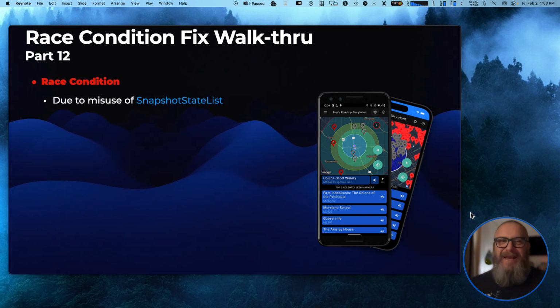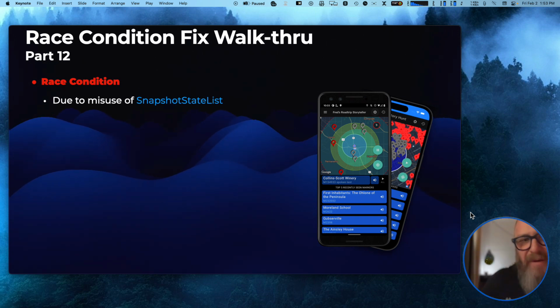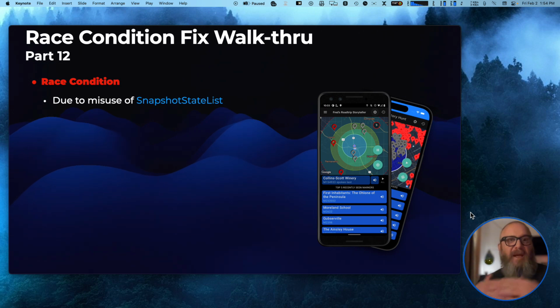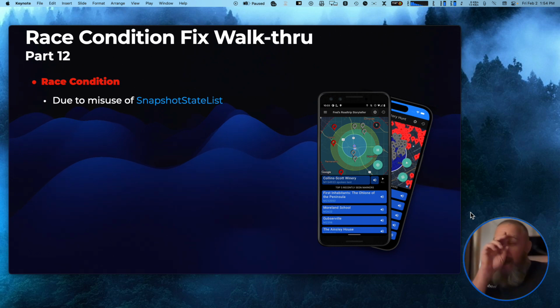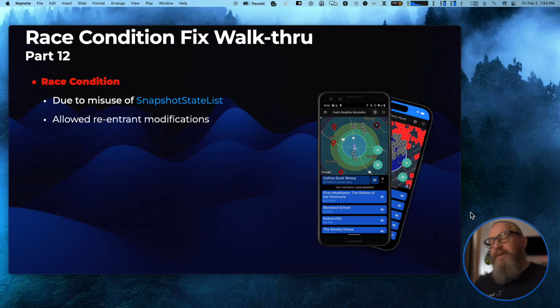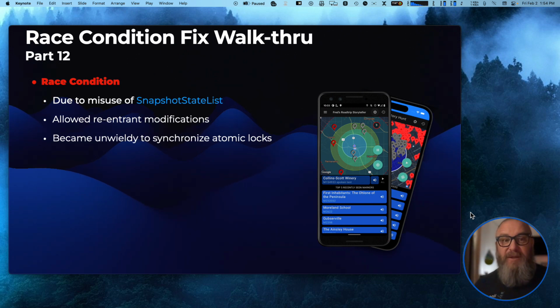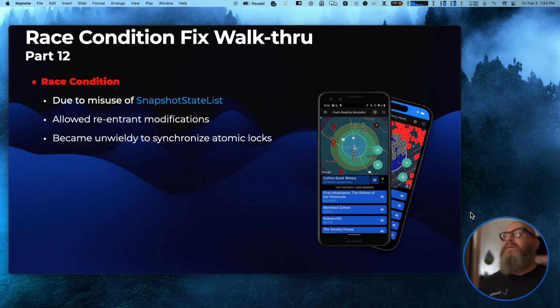The issue is misuse of snapshot state lists. I was trying to be clever, trying to be more efficient for long lists of markers. I thought that by doing array inserts and deletes, the time of operations would be more efficient. But it turns out the issue becomes these reentrant modifications from a multi-threaded environment. Even when I tried to synchronize with locks, atomic locks, and some of the system stuff they use internally, it just became too difficult to manage.